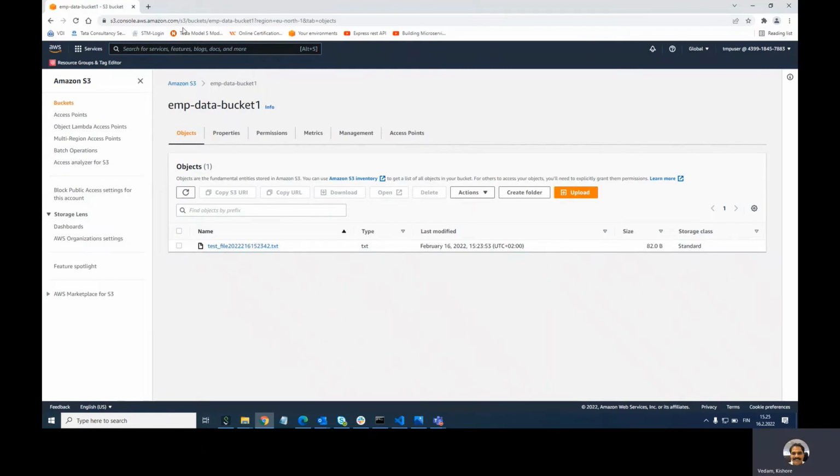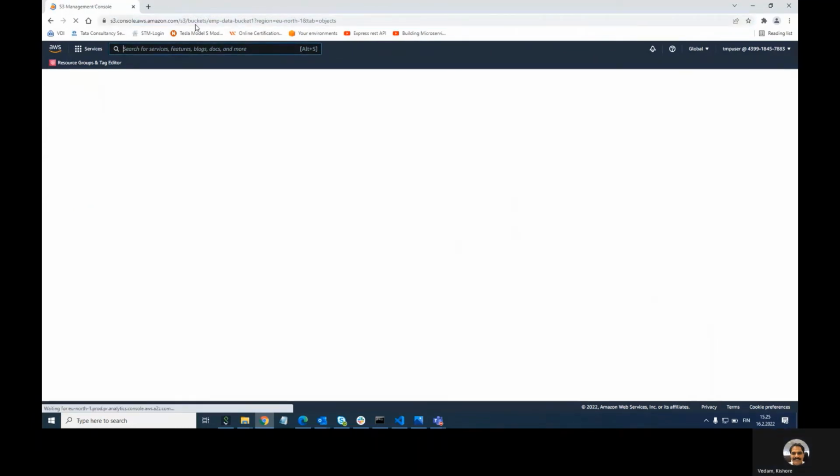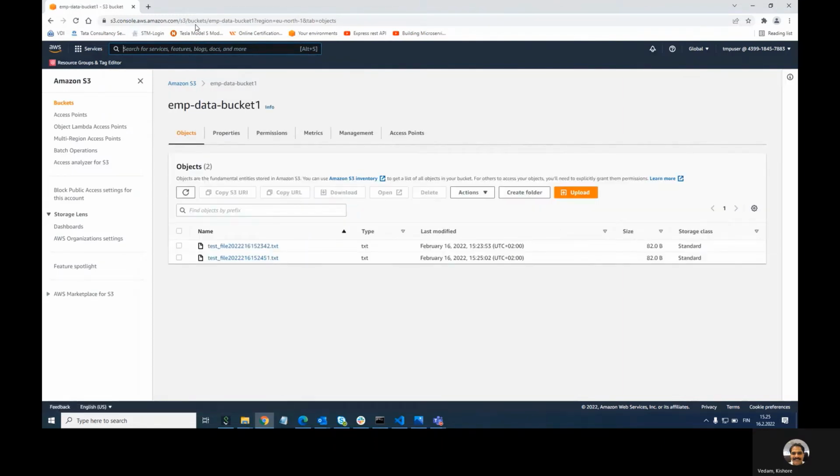We still have the old file. Let's refresh it once again. See, we have two files here. That's it: file creating and loading to the Amazon S3 bucket. These are all dynamic files.